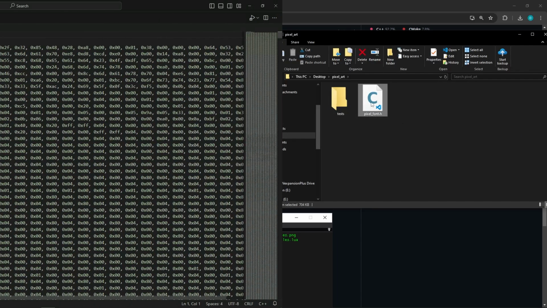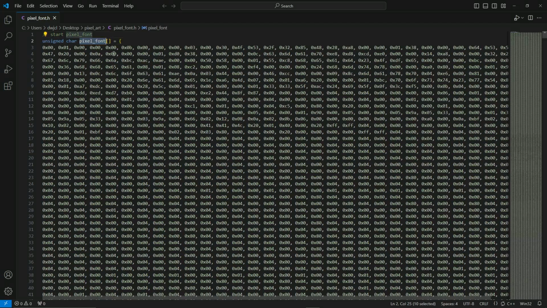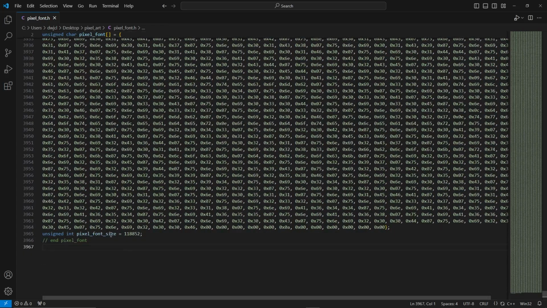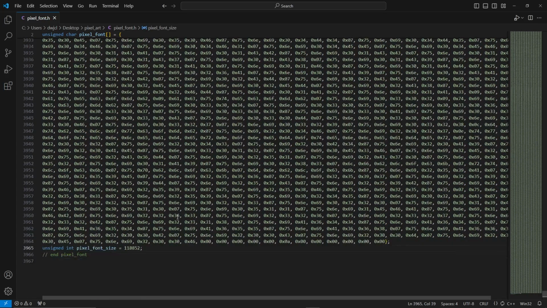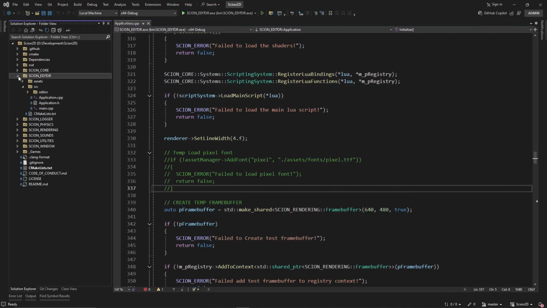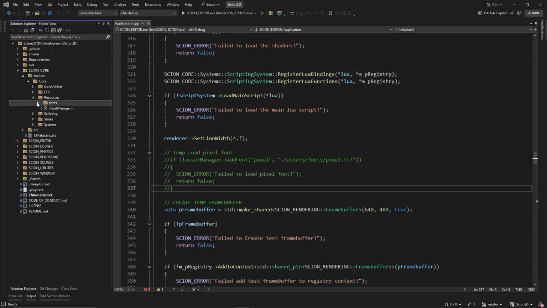So if we open this up, as you can see, it's just an array, an unsigned char array with all of these hex values. If we go down to the bottom, we also have this here that says our font size so that we know what the size is of this here. Cool. So now that we have that, let's just open up our engine, and we're going to want to go to core, and inside of core, in the include core, and then resources, I've already added this fonts folder. Okay, so in this fonts folder, we're going to want to create a new file. So add new file, and we'll call this default fonts.h.